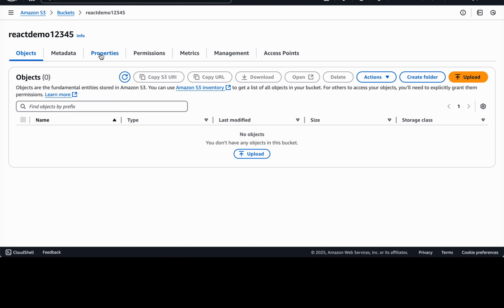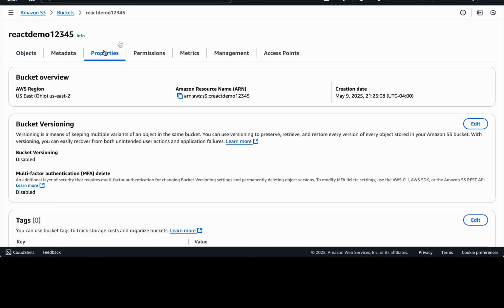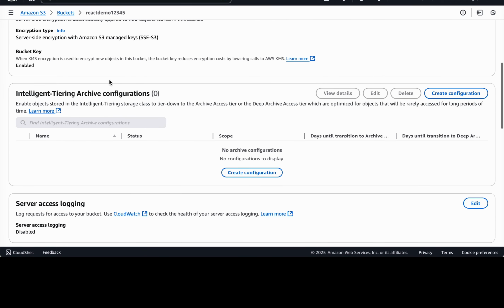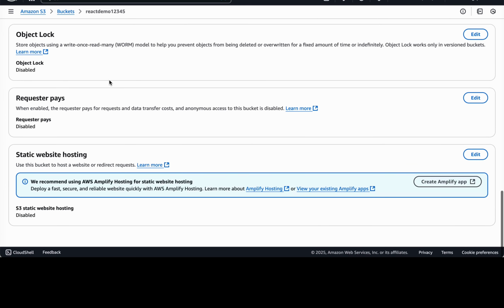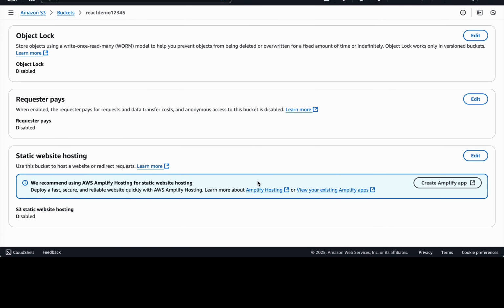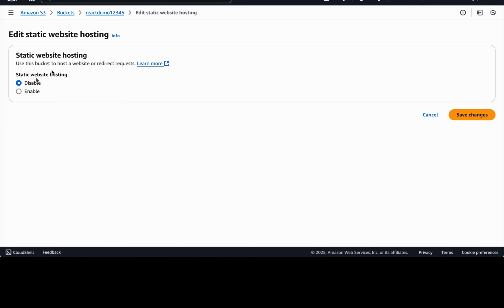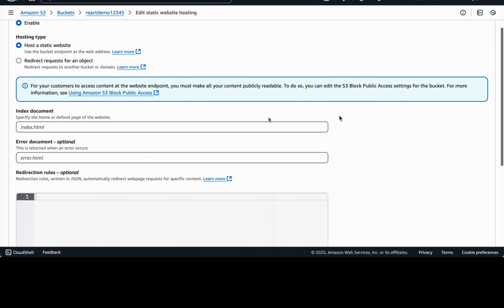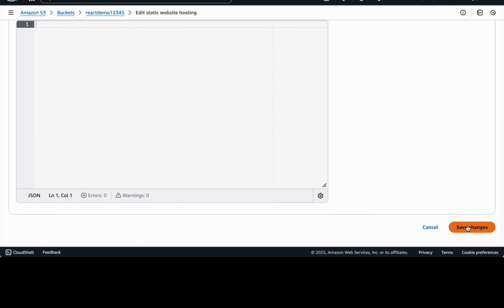A few things are required for hosting your React app. First, you need to go to the properties. Scroll down to the bottom and you're gonna see the static website hosting option. Click on edit, enable that option. It's gonna ask you for the default page. In our case it will be index.html. If you have an error page, you can give that, otherwise just use the index page there.